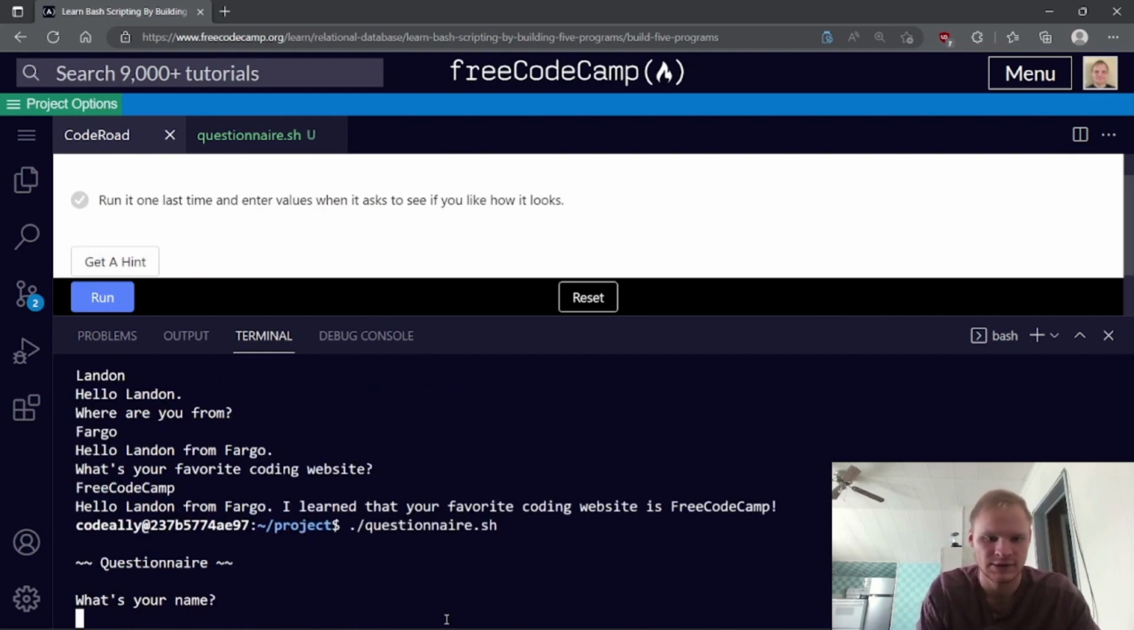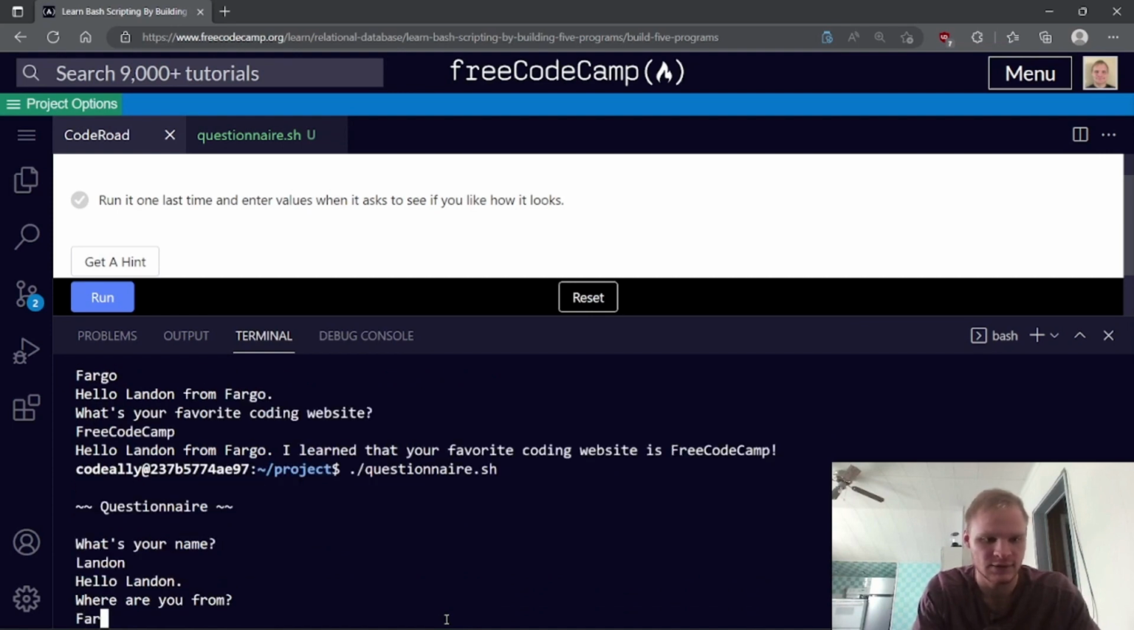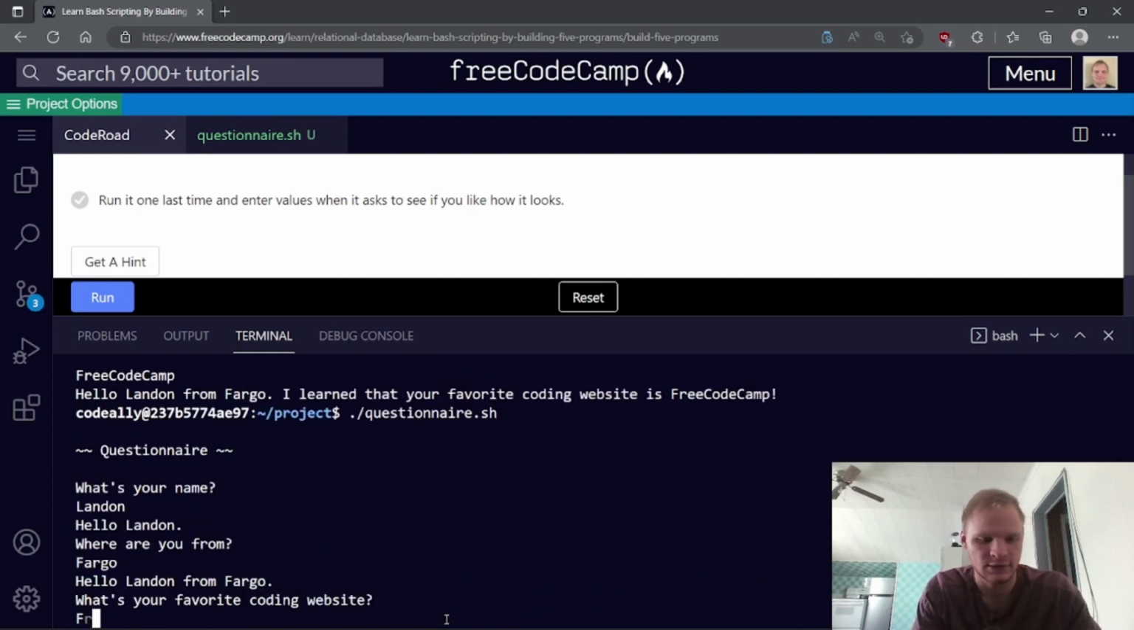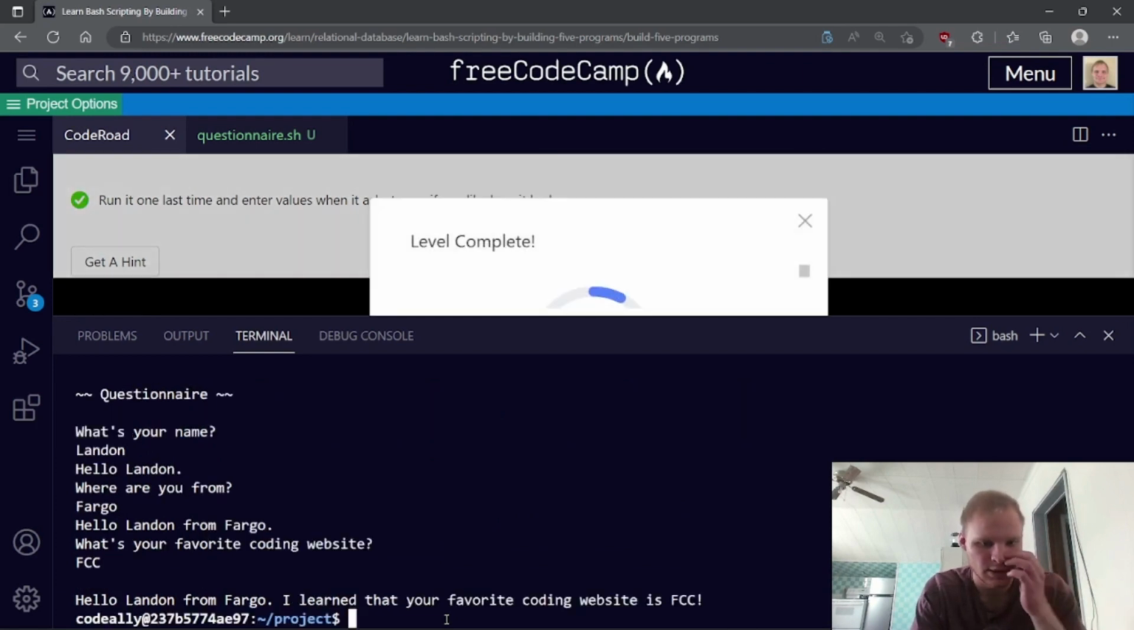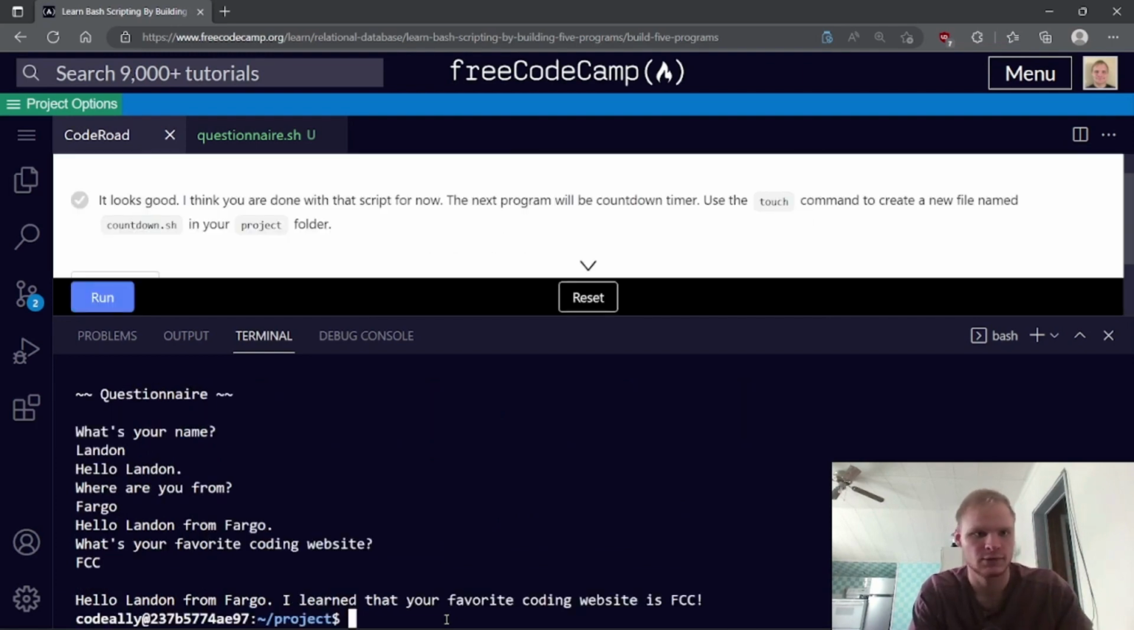See how it looks. I'm guessing it's not going to look the same. Landon, Fargo, FCC. There we go. Oh, it does actually work. Cool. It looks good. I think you are done with that script for now. The next program will be a countdown timer.